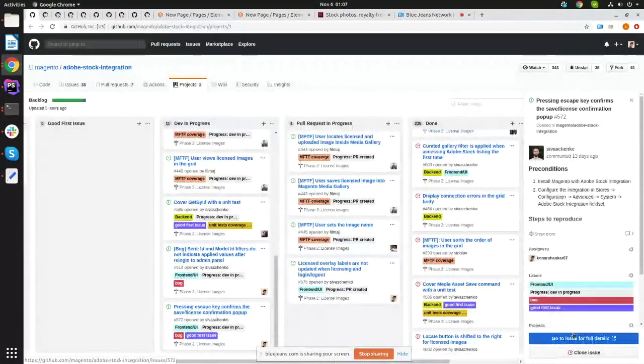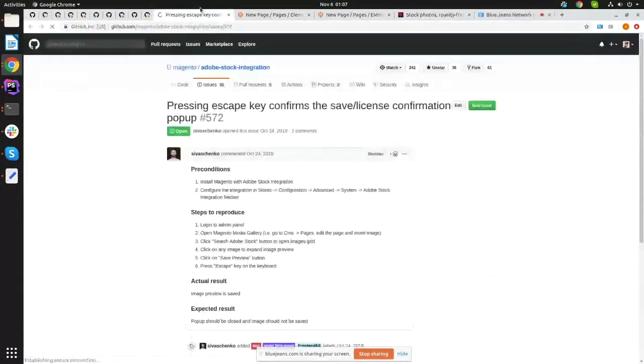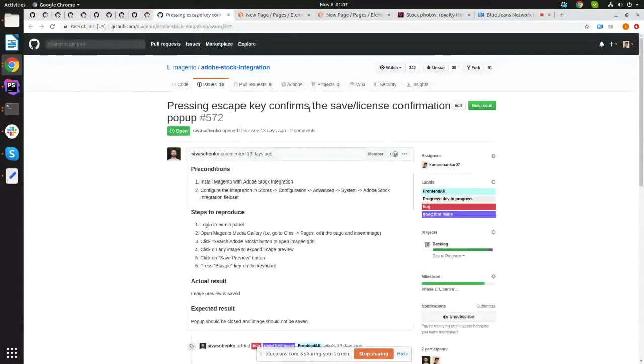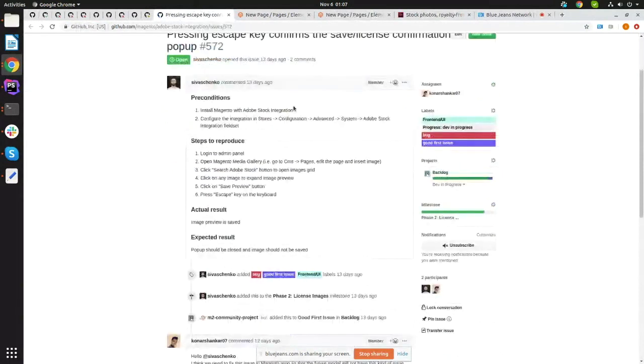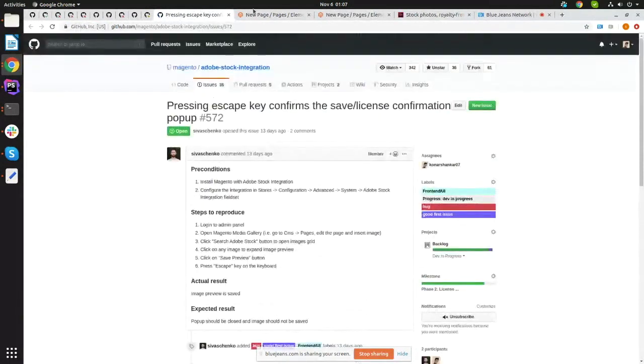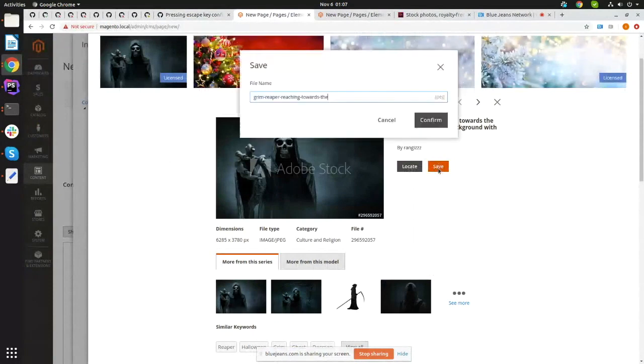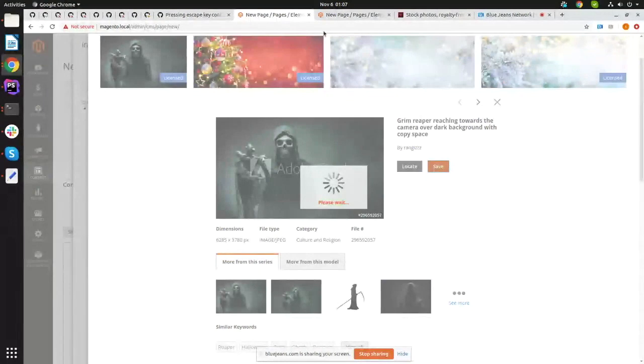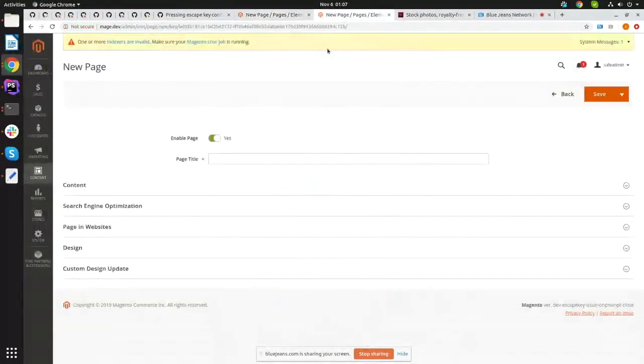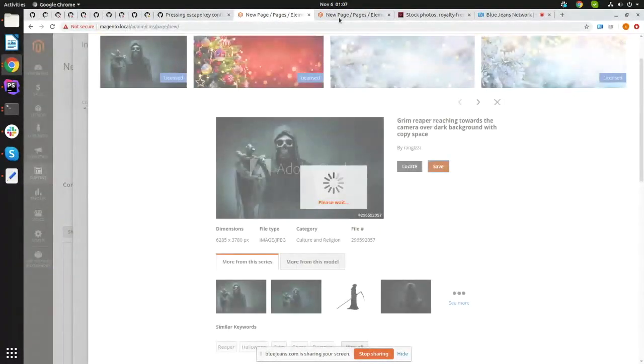Pressing escape key confirms the save and license pop-up. As we are trying to escape, like when we save and press the escape, it tries to save. So I just found out that it is an issue in the Magento repo.